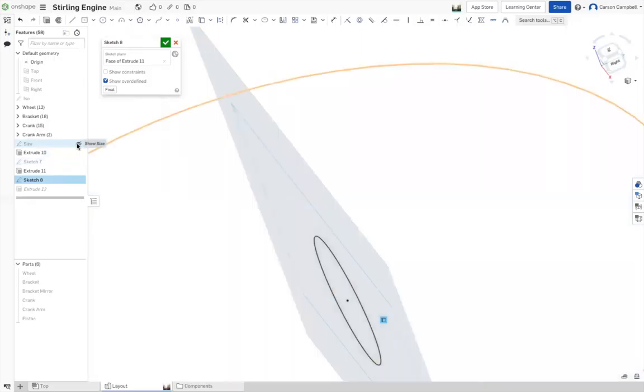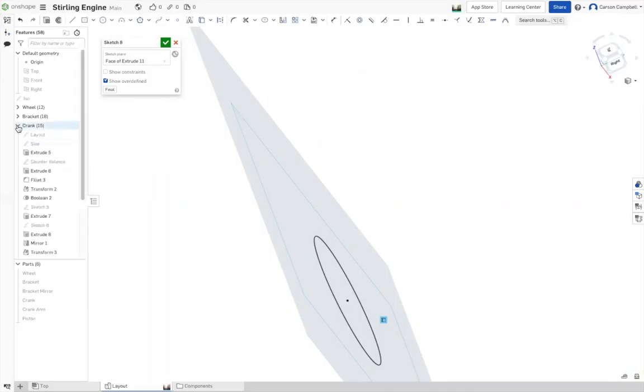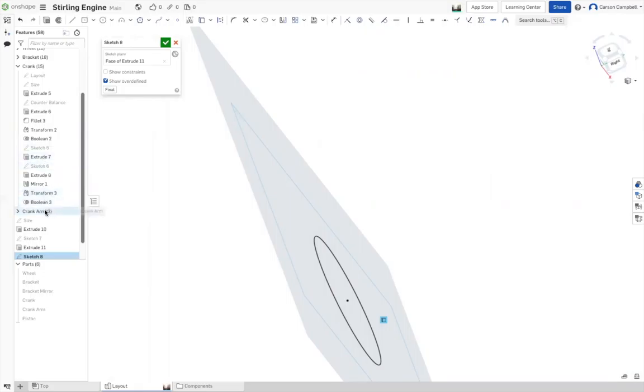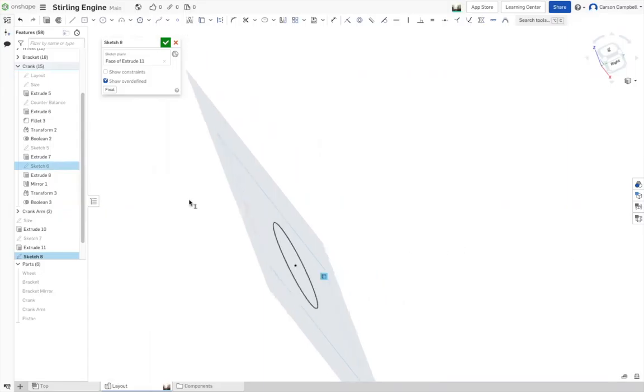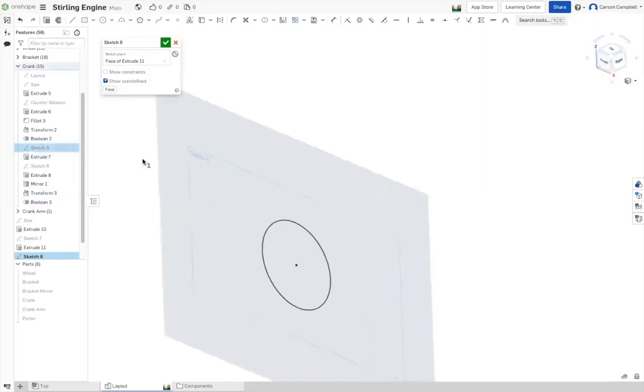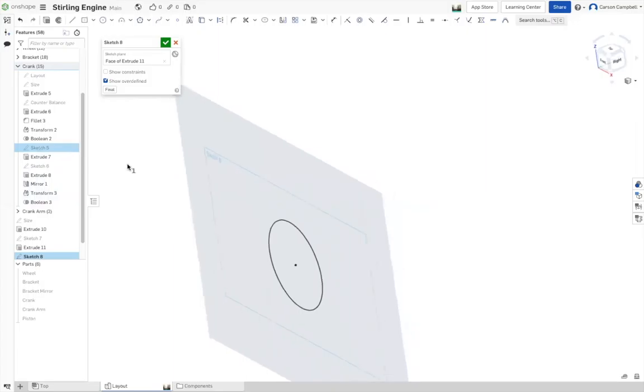Go open up the folder called crank. And sketch 8, can you highlight that? Sketch 6, just pick on it. Okay, scroll down, that isn't it. Pick on sketch 5. Where are we? How come we can't find the sketch that this is being referred to? Can you scroll down? Oh, you're in, okay. I think you're in bracket. No, you're not, you're in crank.